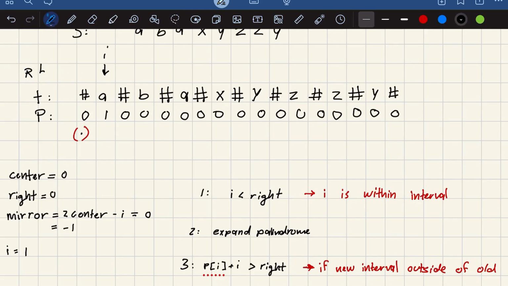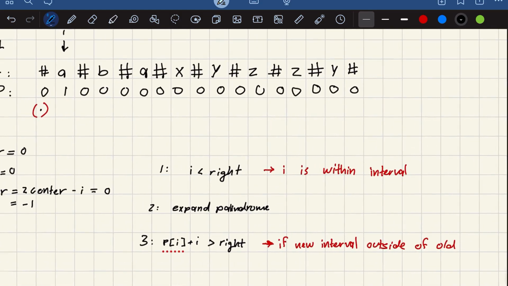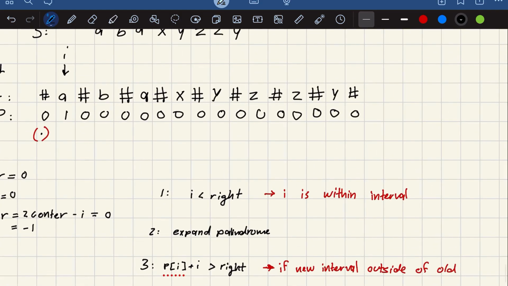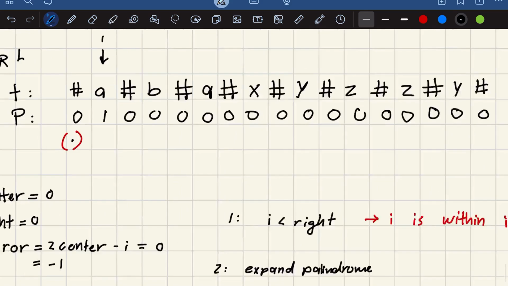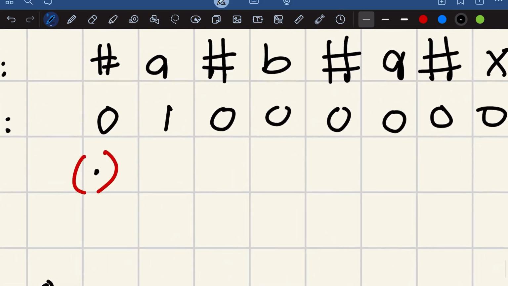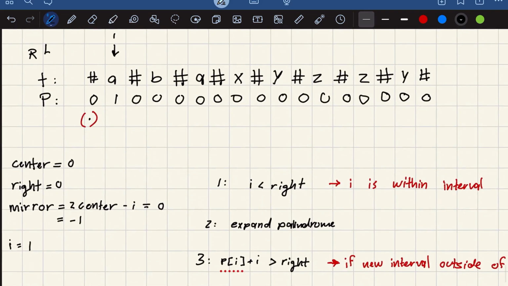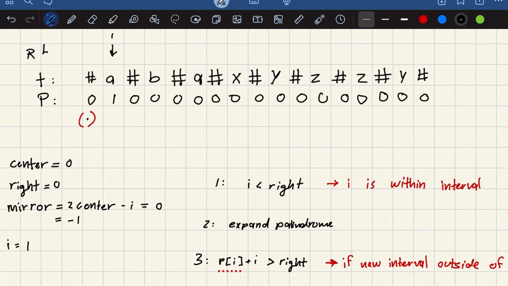And now we're done with step 2, and now we do step 3. P at I is actually this point right here. So is 1 plus 1 greater than right? Right is 0. Or in other terms, this is our new interval right here. Is it outside of our old one? Yes, it is. So now our new palindrome is actually the furthest to the right.